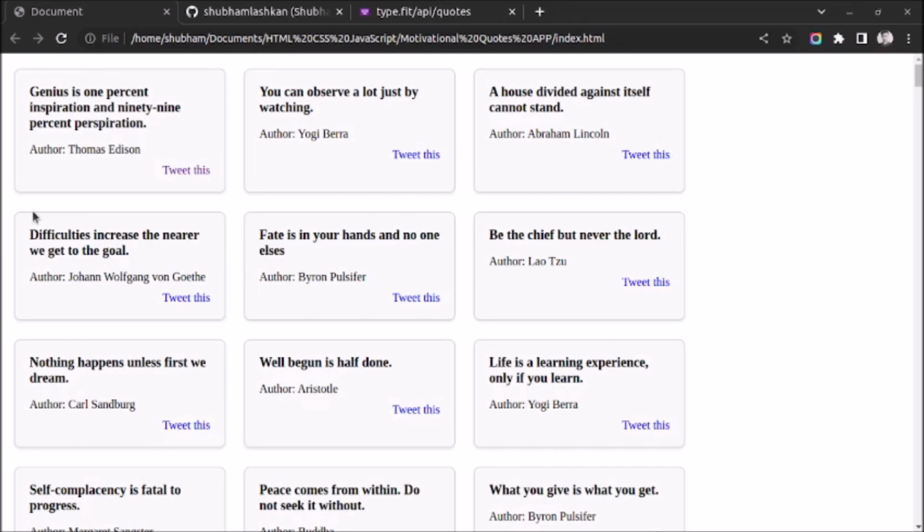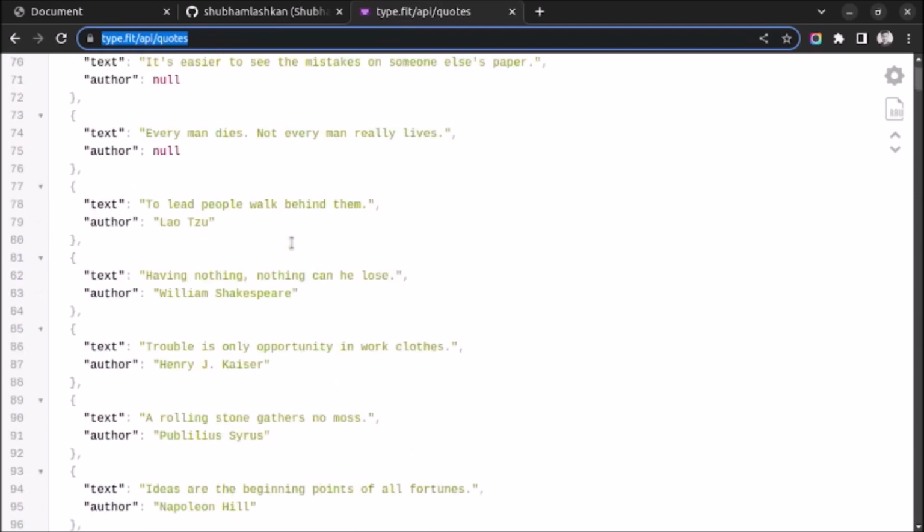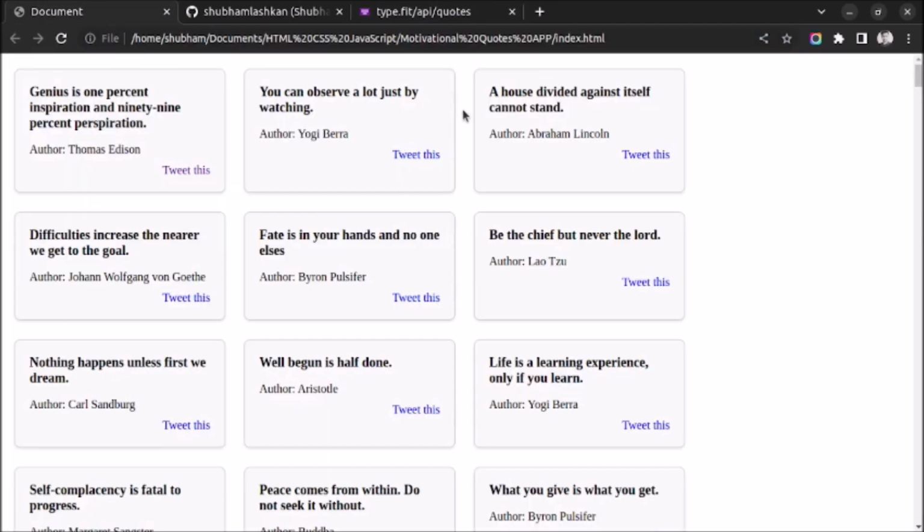Welcome back. In this video, we will develop this web application which is named Motivational Quotes app. In this application, we will fetch motivational quotes from the API named type.feed/API/quotes. As you can see, there are lots of motivational quotes in this API, and we will fetch these quotes using a fetch method of JavaScript and show it in the form of this nice looking cards.